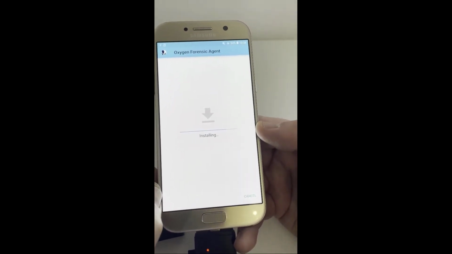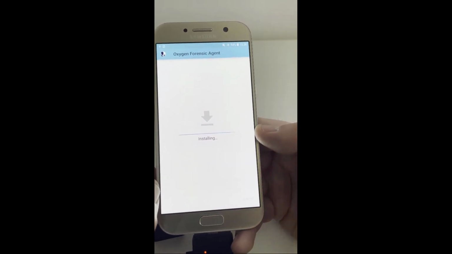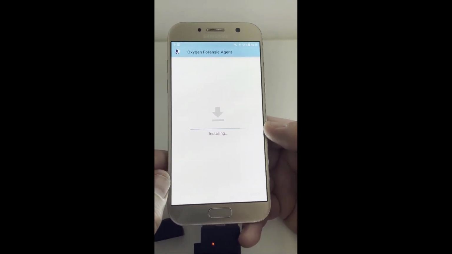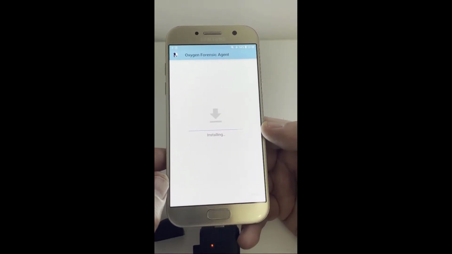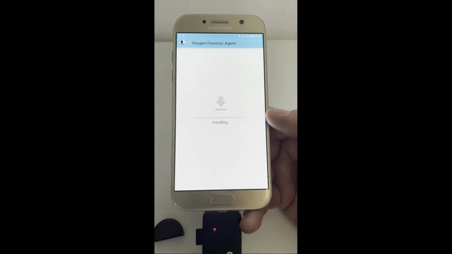The process is quite quick. It should take about 30 seconds. And this will install the application in the same way as downloading an application from the Play Store. It's just reading it from the card reader.